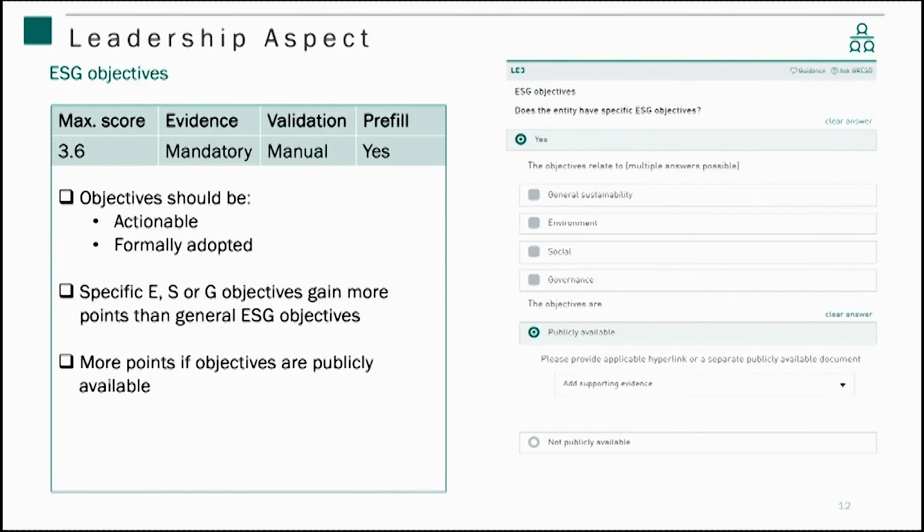The next indicator is on ESG objectives and asks the question, does the entity have specific ESG objectives? Clear environmental, social, and governance or ESG objectives help participants address material issues and integrate them into overall day-to-day management practices. If the entity has ESG objectives, then select the scope of these objectives. Are they somewhat general, or are there specific environmental, social, and governance objectives? Note that more points are gained for specific objectives.